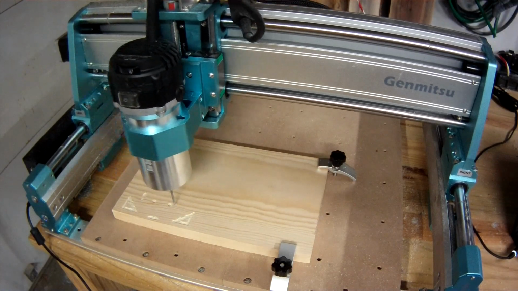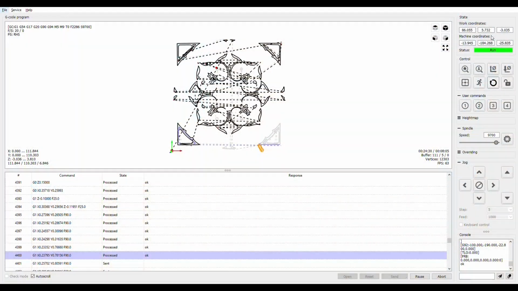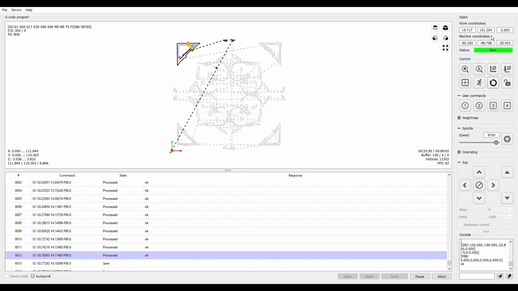As the CNC does its thing, let's talk about what you're seeing in Candle. Those black lines, that's what still needs to be removed. The blue line being drawn in real time, that's data actively sent from Candle to your CNC. The orange bit, that's the spindle's live position on the material. And finally, the gray lines, those are my favorite. They show what's complete. It's like watching progress in real time. Kind of mesmerizing, isn't it?